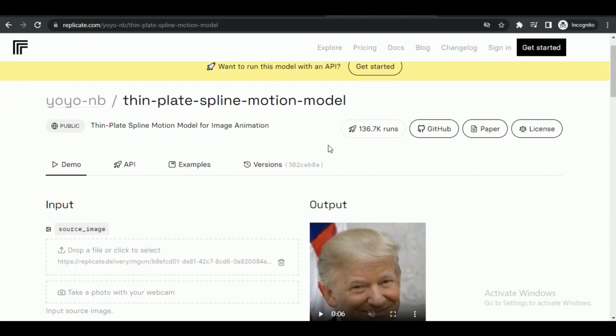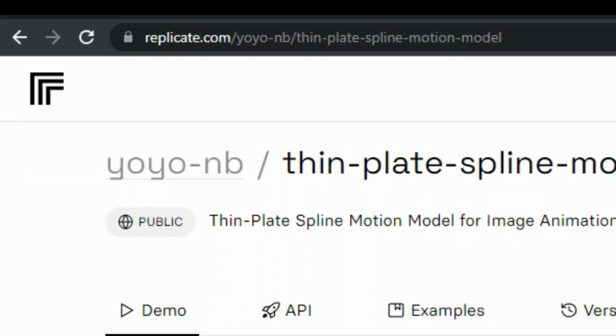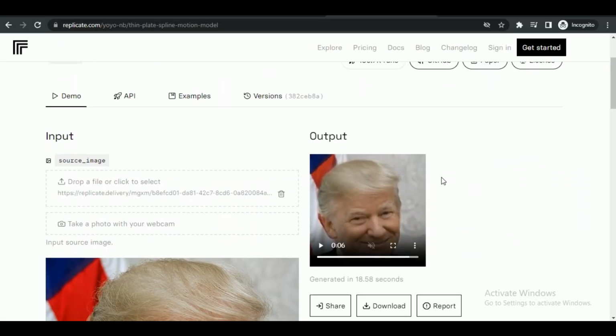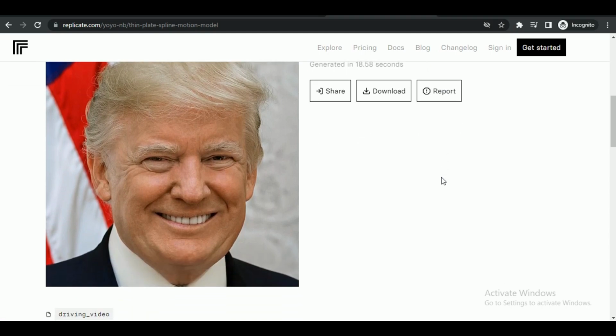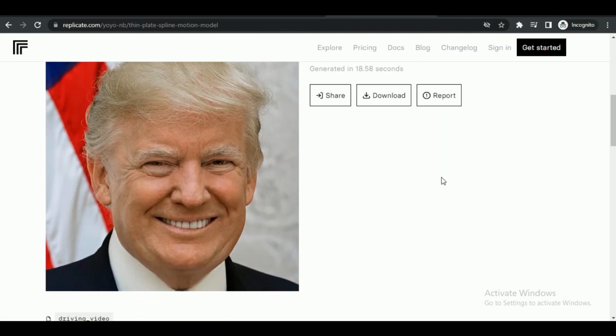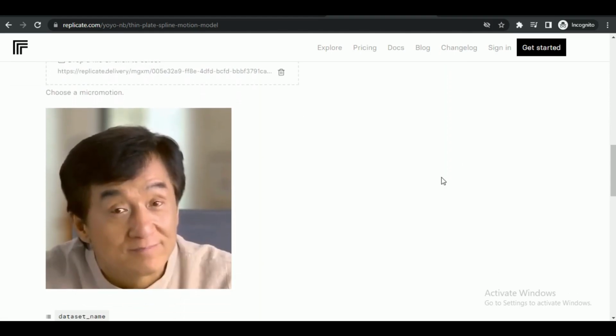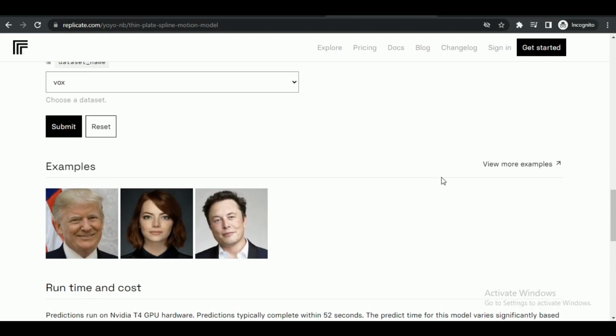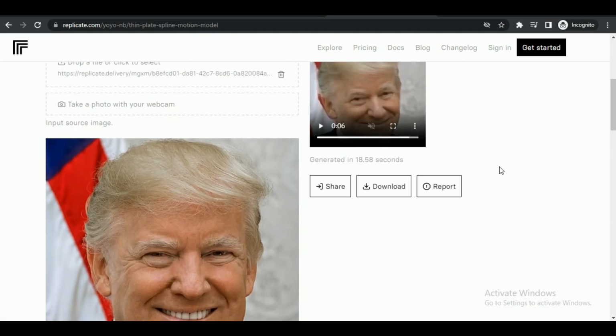Now inside your browser, search for Replicate. Now open the first site that pops up. Here you will be able to see a lot of options. This site lets you create deepfakes for free. Now you can upload a picture of your choice and then use a template video to animate the picture. Deepfakes means to animate and motion to a static image.